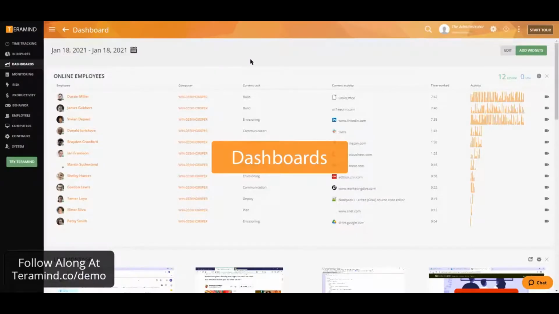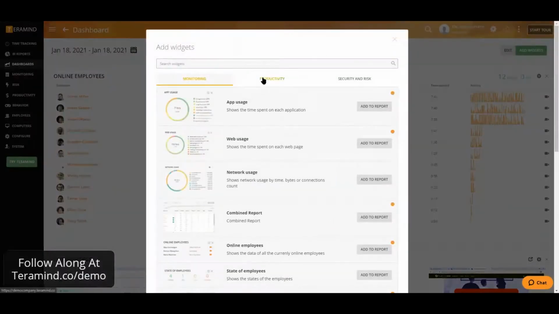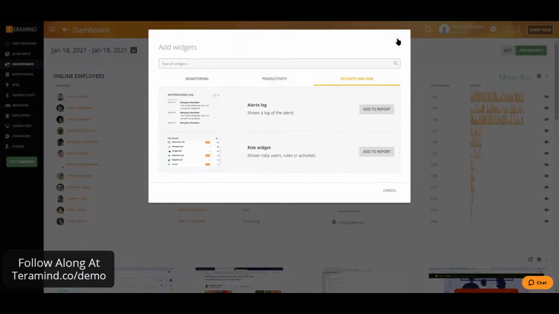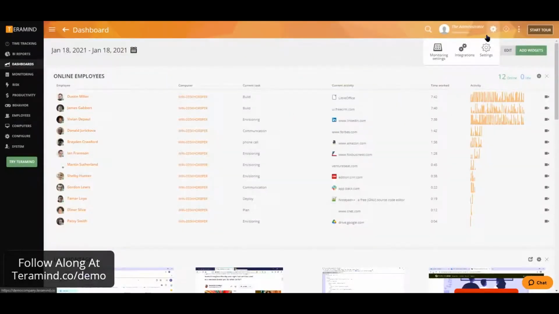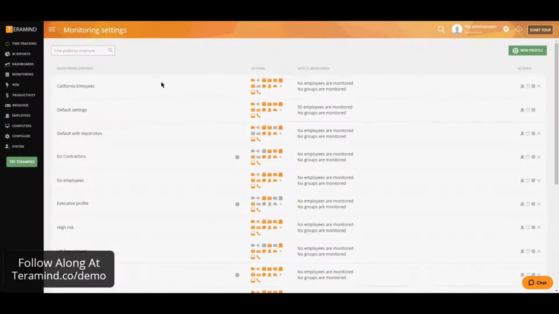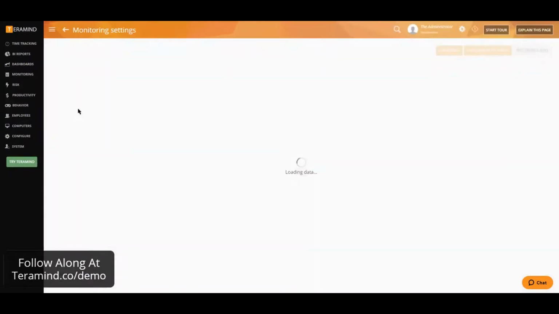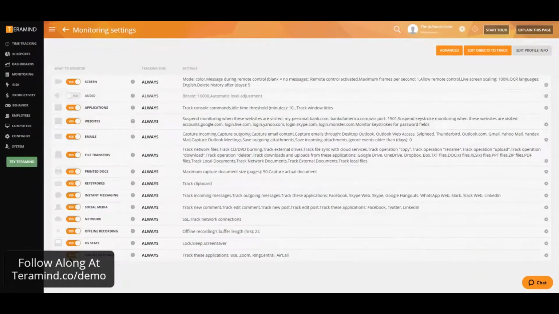Let's jump into our dashboards. You will notice that our dashboards are intuitive, modernized, and easily customizable. Any aspect of what Teramind offers as a feature can be fully tweaked to comply with any regional monitoring laws, code of ethics, and still within your organization.